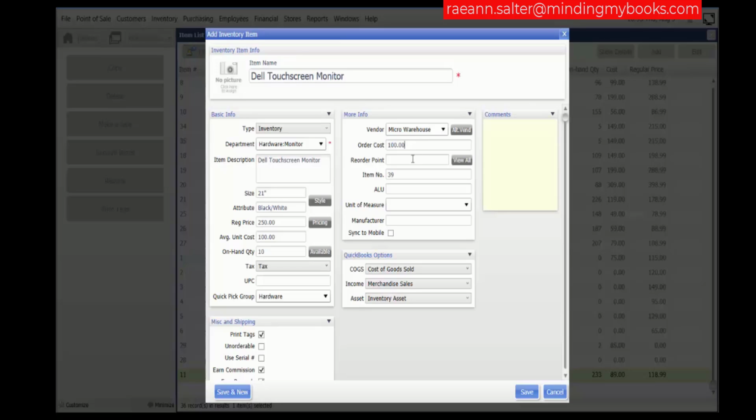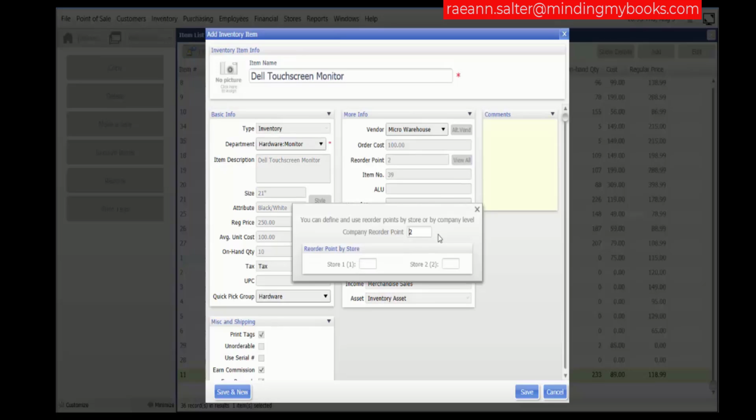The reorder point is if you want to enter a quantity, if you want the point of sale to remind you when it's time to order more of the item. We will put a reorder point of 2. If you click the View All button, you can have different order points for different stores.